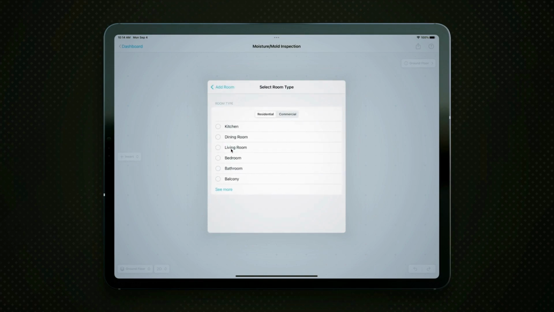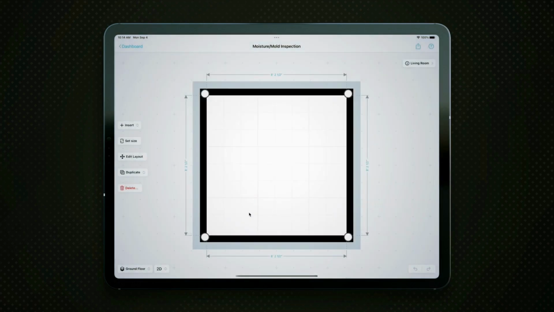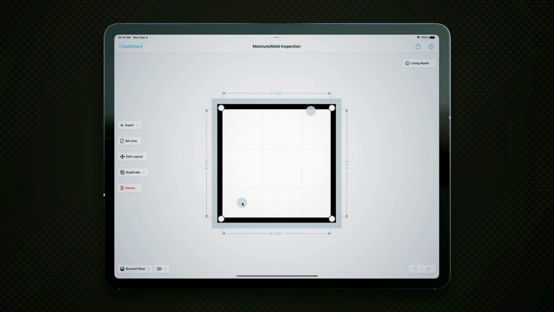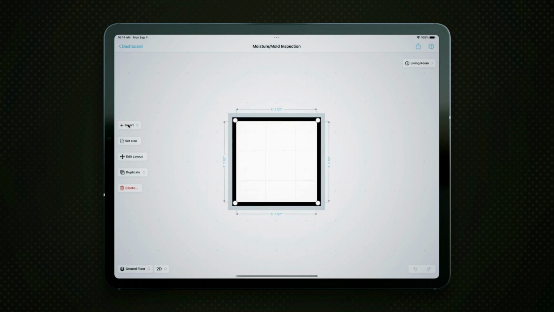For the demonstration today, I'm just going to do a square room and we'll do a living room. And after I zoom out a little bit, I'll show you some of the most important objects that you're going to want to use when you're creating this floor plan for a moisture and mold inspection.